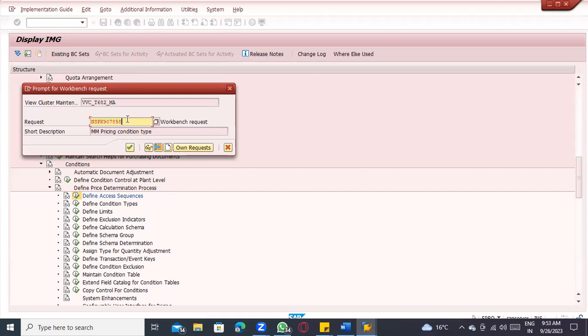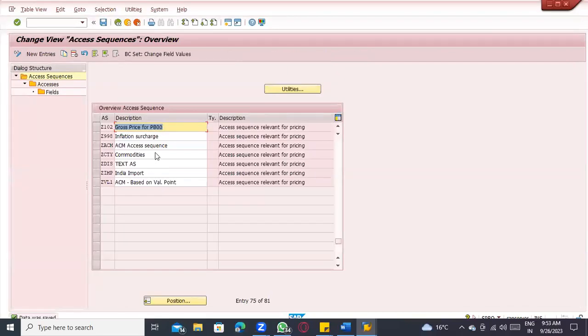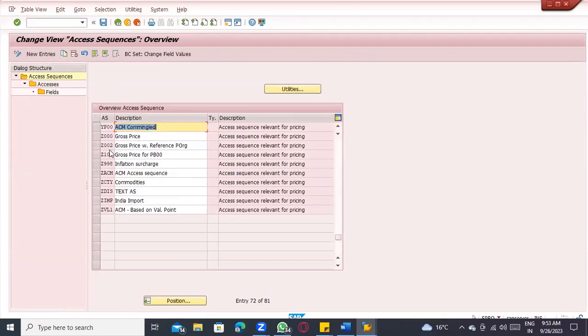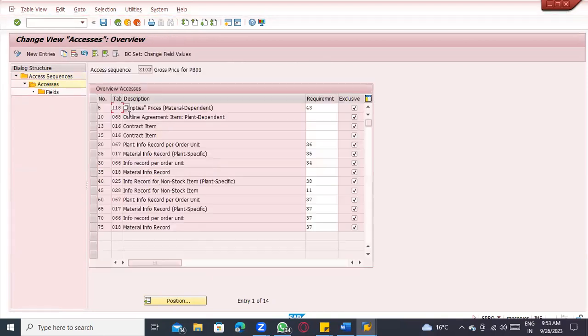Is that clear? Got it. Is that clear? I'll show you how to see that. Okay. Yes. Now I'm saving into this transport request number. Now see that, I created Z102. This is what I created, gross price. Okay, now I'll go to access sequence, because I copied from the standard one. It copied everything. Okay.